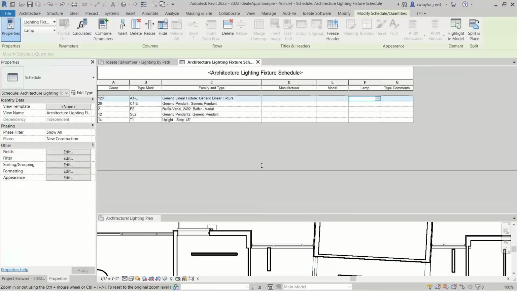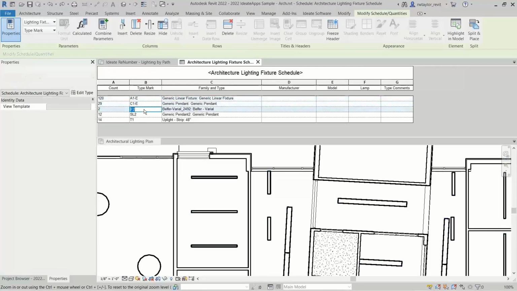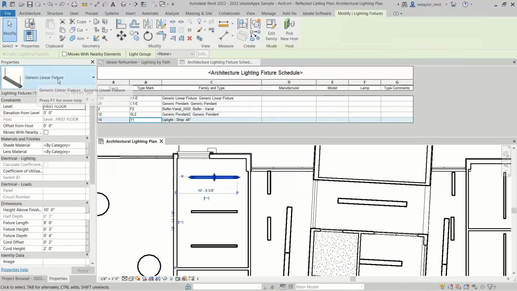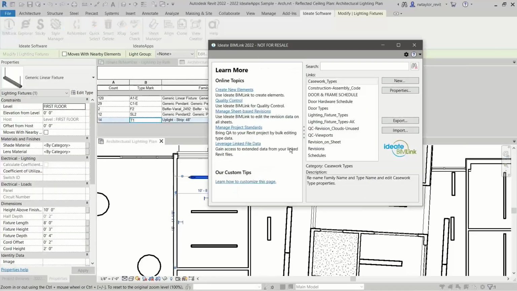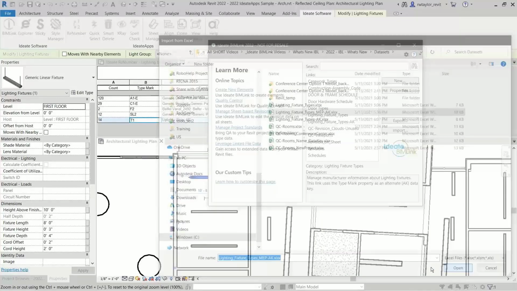So I was using an MEP model that had very specific data. And now I'm in an architectural model where the type marks are the same, but there's no manufacturer, there's no model, there's no lamp. They're basically just generic placeholder fixtures. And I want to now replace them with more specific lighting fixtures, more data. So I'm actually going to swap the components as well, because that's something you can do in Ideate BIMLink.